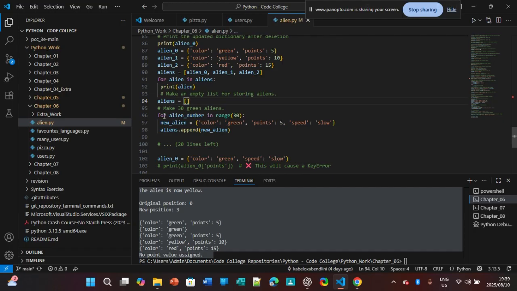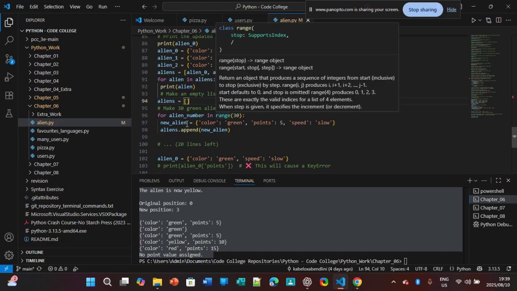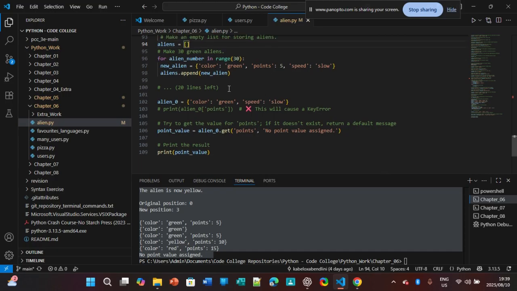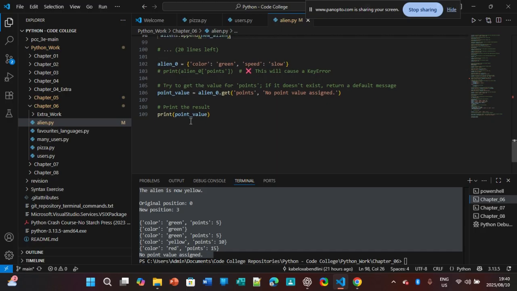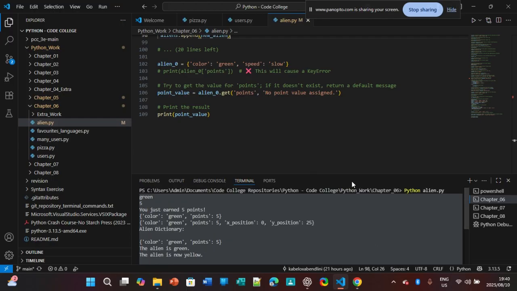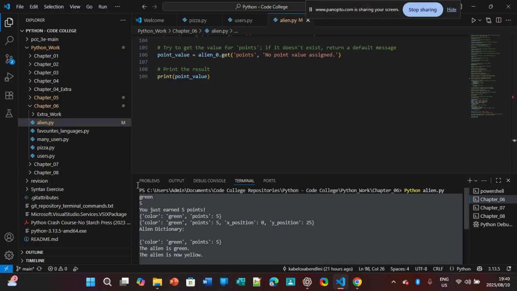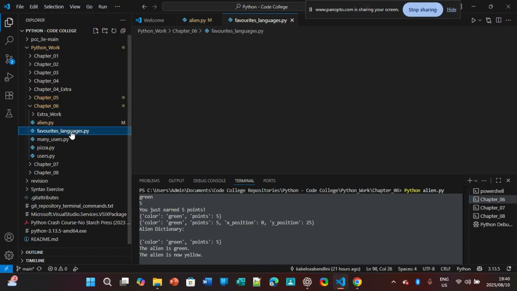Got a for loop, alien number in range 30. The new alien equals color green, points 5, speed slow. aliens.append(new_alien). Then alien_0, color green, speed slow, and then print point value. So as you can see here, what we're working with is printed out here. So that's what you've got.